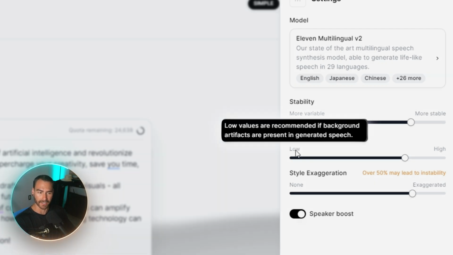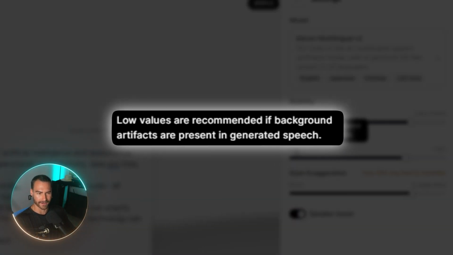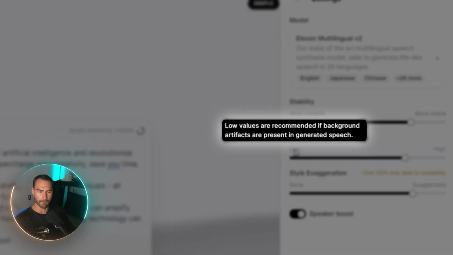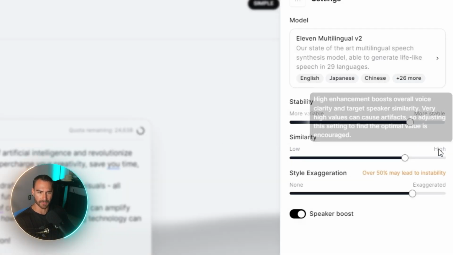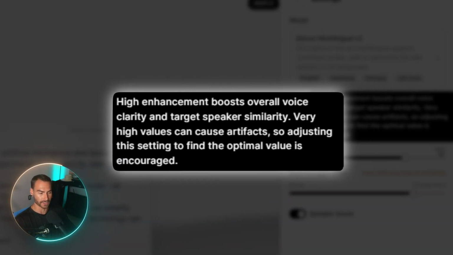Next, we've got similarity. So on the low end, it's going to kind of try to remove some background artifacts if possible. And then on the high end, it's really going to try to laser in on the speaker's voice.